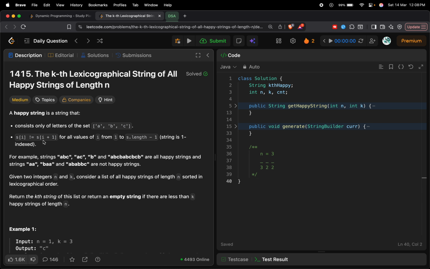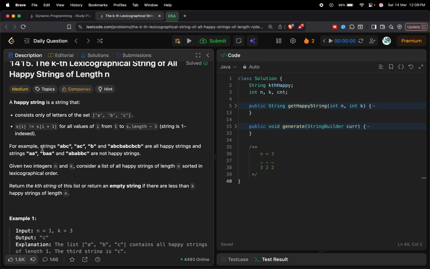S[i] is not equal to S[i+1] for all values of i from 1 till S.length minus 1. The string is 1-based index. For example, the strings ABC, ACB and this particular string are happy strings, and strings AA and these are not happy strings. If you see, at every index the character is not equal to its next character. Even here, right? Whereas here, the character at the first index is equal to the character at the second index, so this is not a happy string, right?